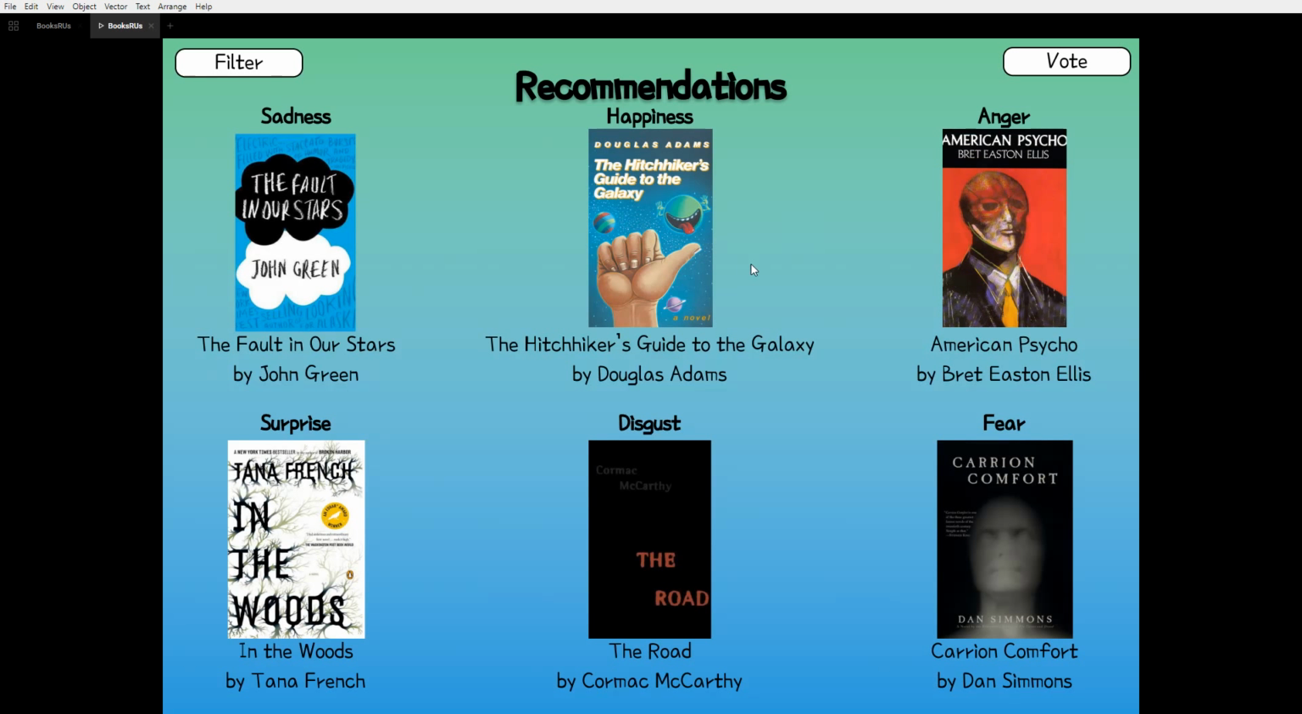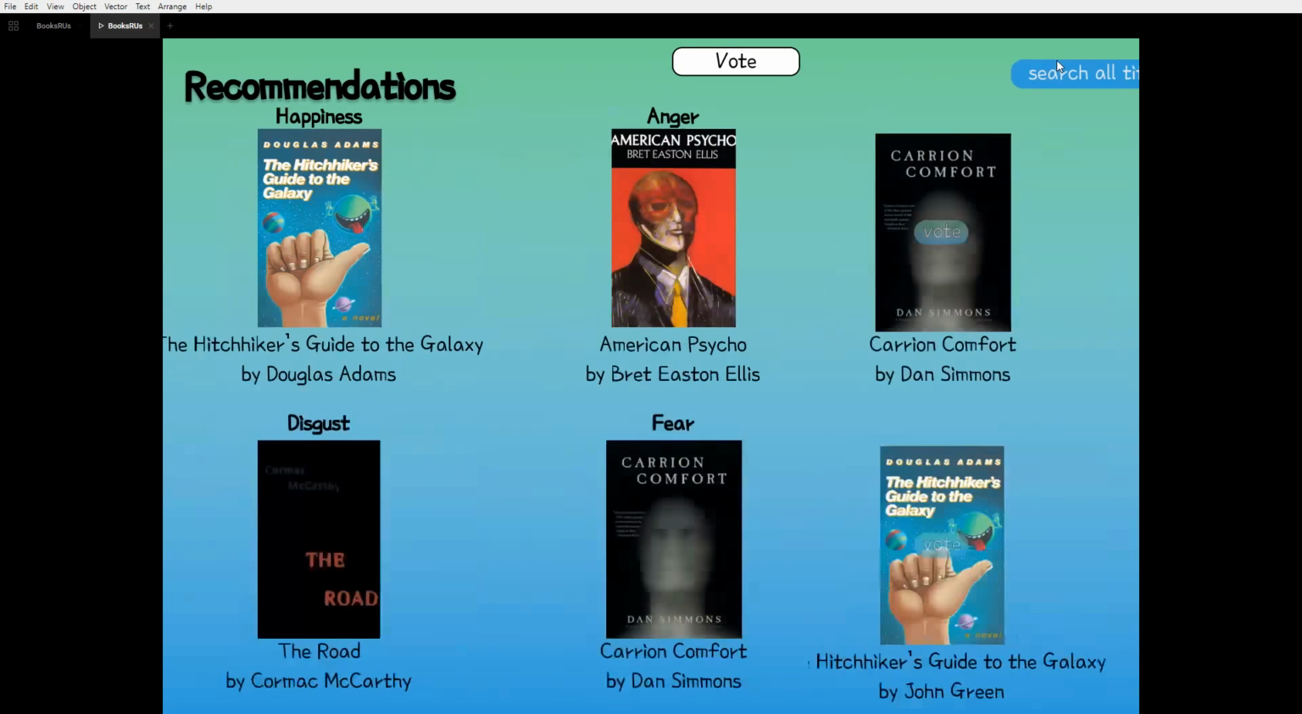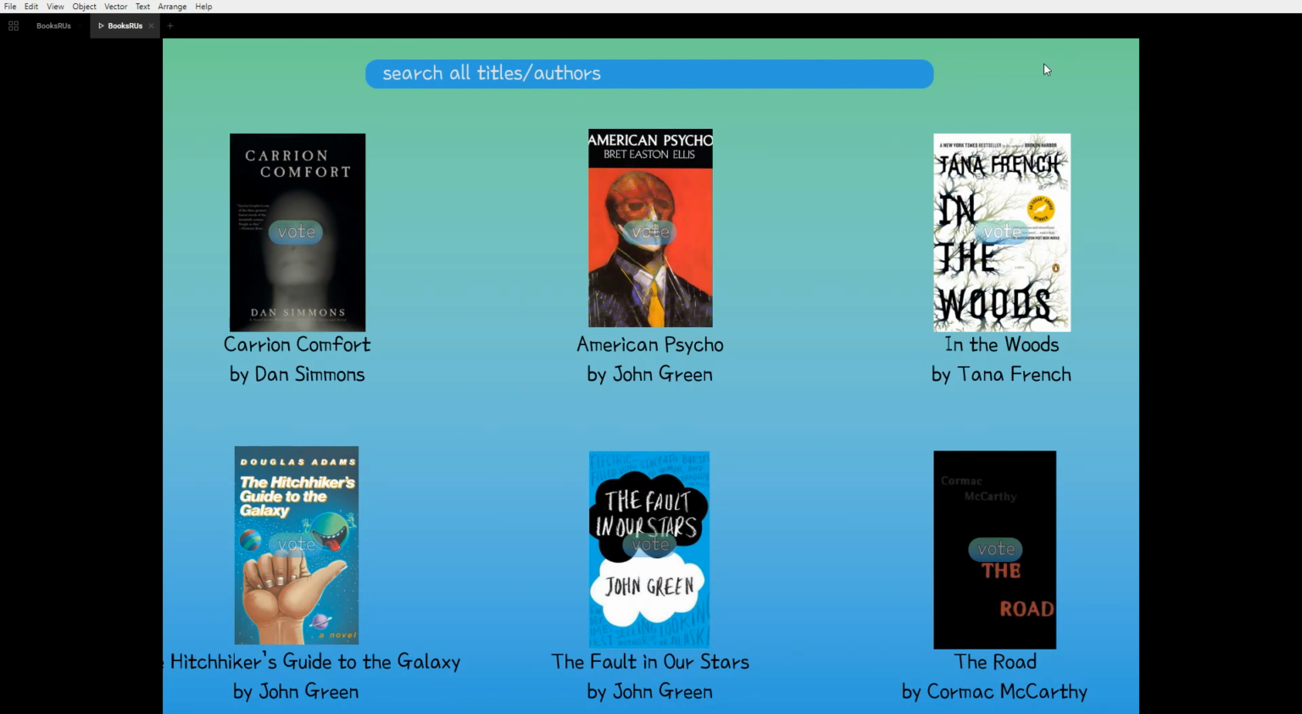So the very first feature that we built in was a voting mechanism so that we can rank our books by emotions. So let's go ahead and take a look at our voting page. And notice that transition right there. Anytime you see that push transition, that illustrates a new window loading, a new screen.